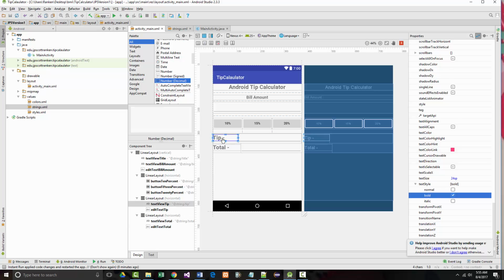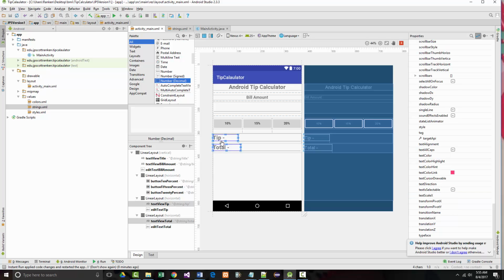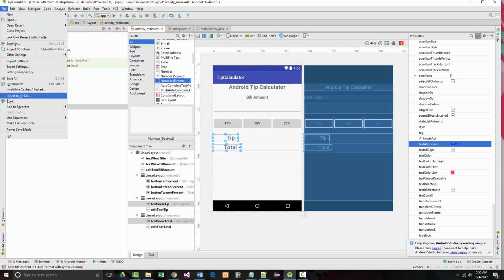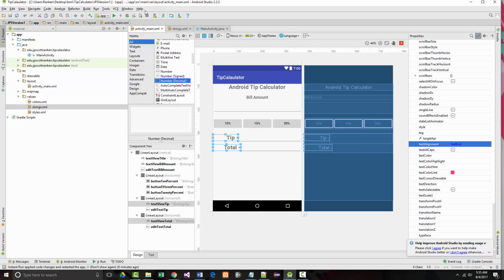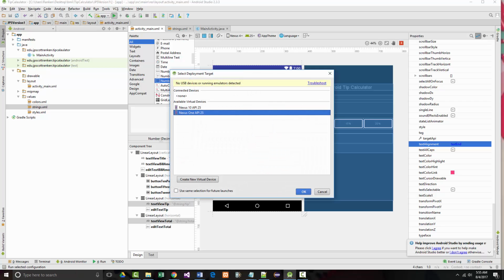All right. I think on both of these also there is an alignment, and I want to align that so it's right aligned. That's not the alignment that I'm looking for. Actually, text end with that. There we go. All right, let's do one more save all, and let's run it one more time and take a look at what we have.